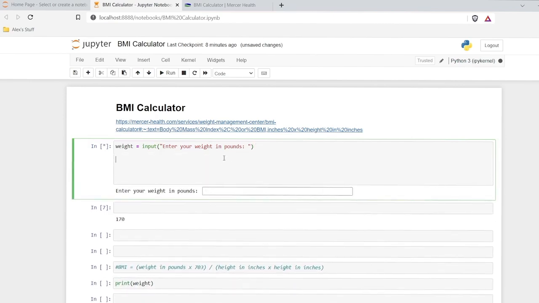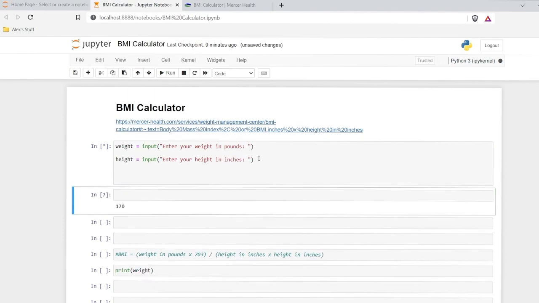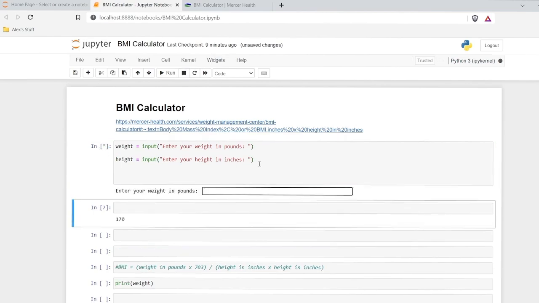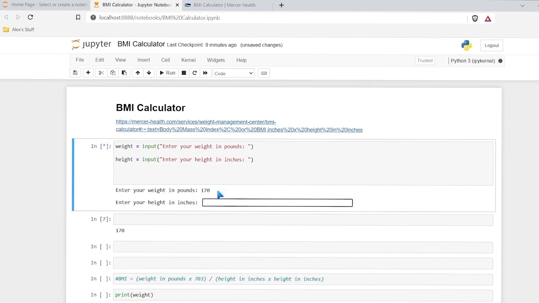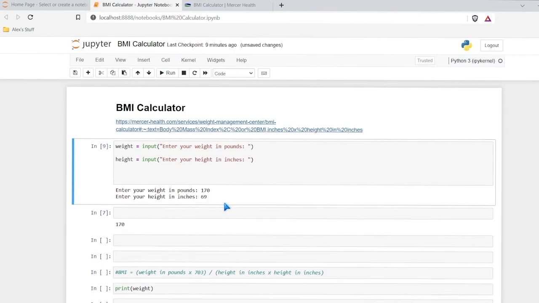Now we also need to do our height. So let's copy this and put it right here, and we'll do height and enter your height in inches. Now for this one, if we hit enter, it's actually running. Let's stop it really quick and interrupt it. Let's try running this. It's going to say enter your weight in pounds. That's the first input, say 170. And then when I hit enter, it's going to prompt me for that second input. In inches, 5'9" is 69 inches. Then I can hit enter again, and now we have both of our inputs.